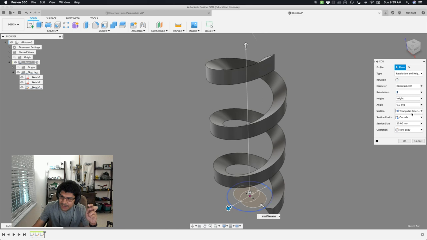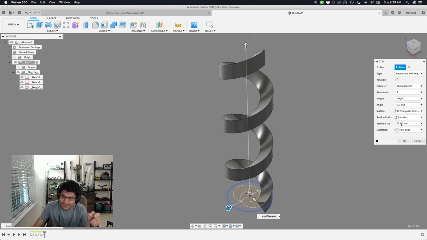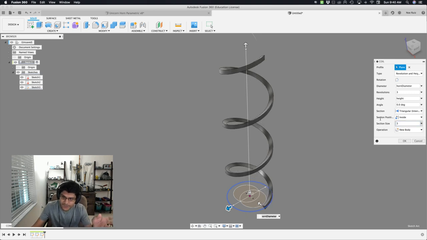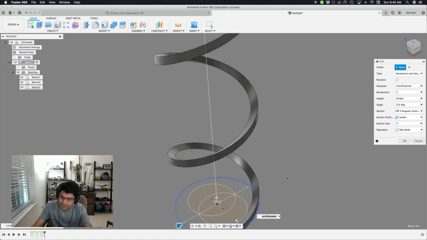And for the section shape, internal triangular is what we want. We want the section position to be on the inside. So we'll change it to the inside. And the section size, I'm going to change this just to 3. It doesn't kind of matter, but I'll leave it at 3.